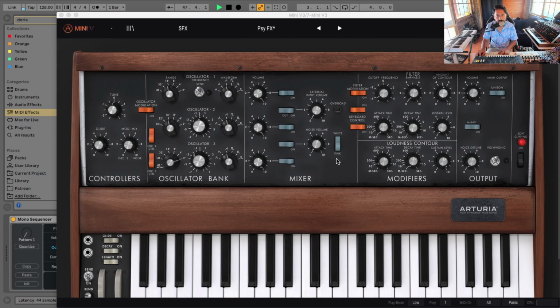Something like this, for example. And then if we want to put a little bit more in the front, the baseline, we need to increase a little bit the resonance, and then a little bit of envelope, you see? So we have more grasping sound.